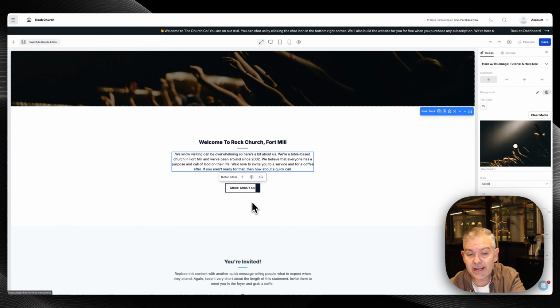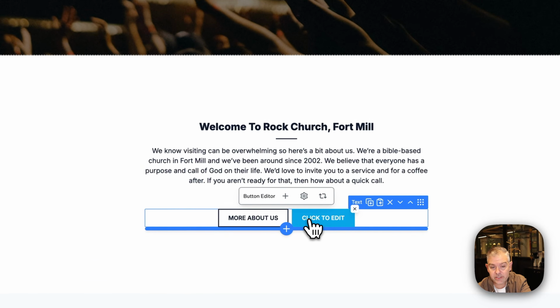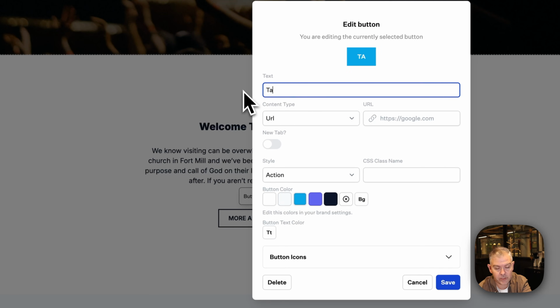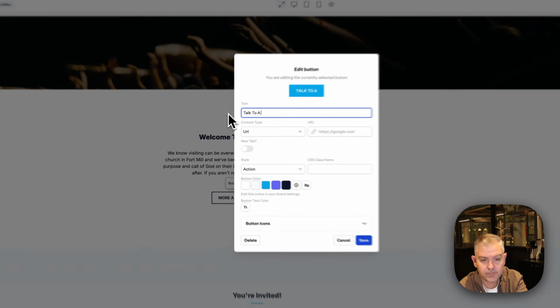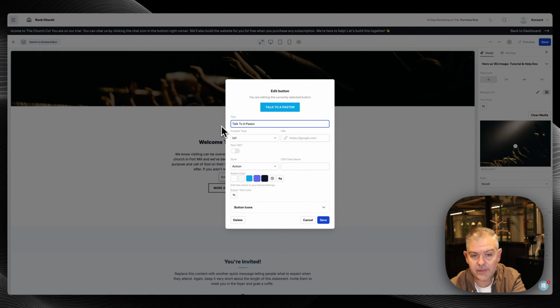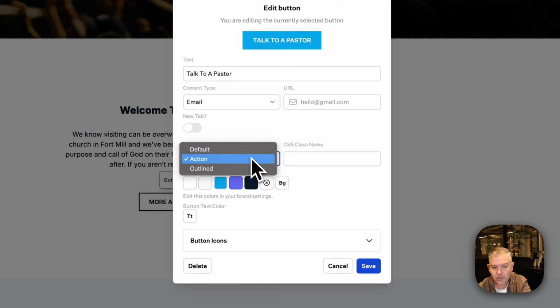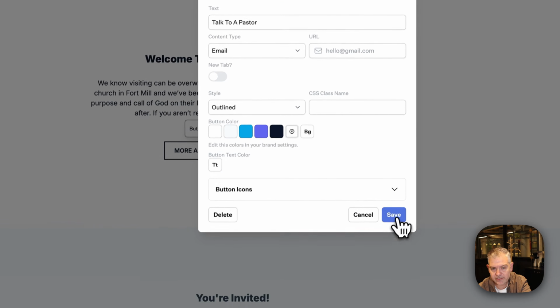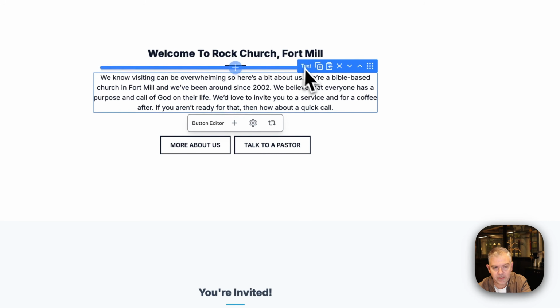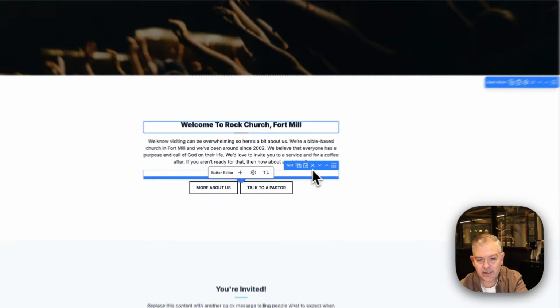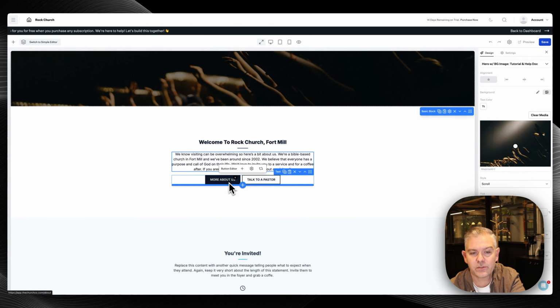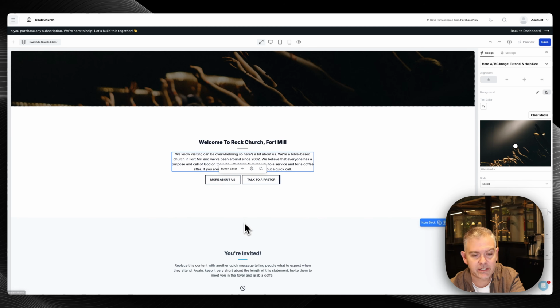So now we need a call to action that goes with that, right? So we've said learn more about us, but we can also say talk to a pastor. And we can switch this to email and put their email here. I'm going to go on and make this just an outline button and make it the same text color. So now we've got two there. So this is a pretty strong section here. We've got a nice intro, call to action, and a secondary call to action.